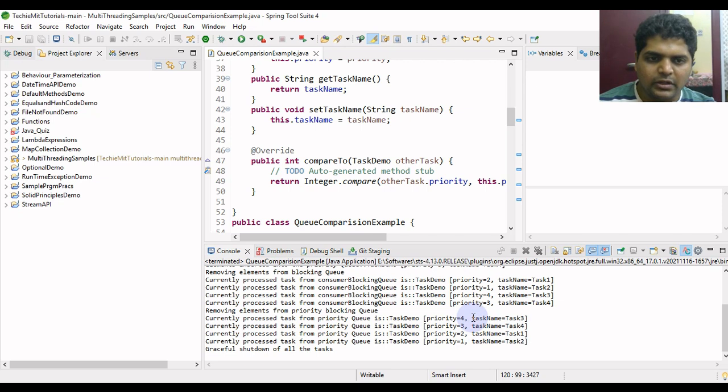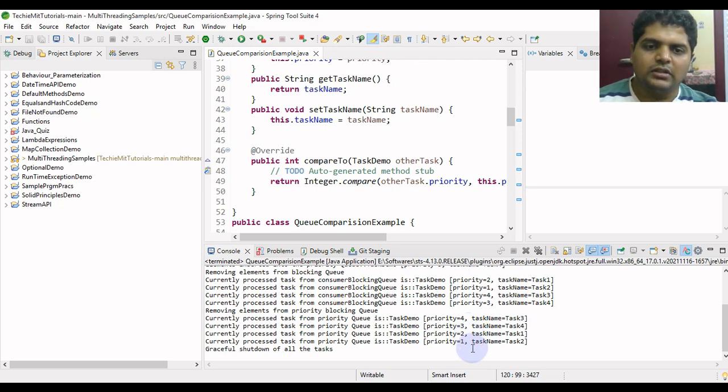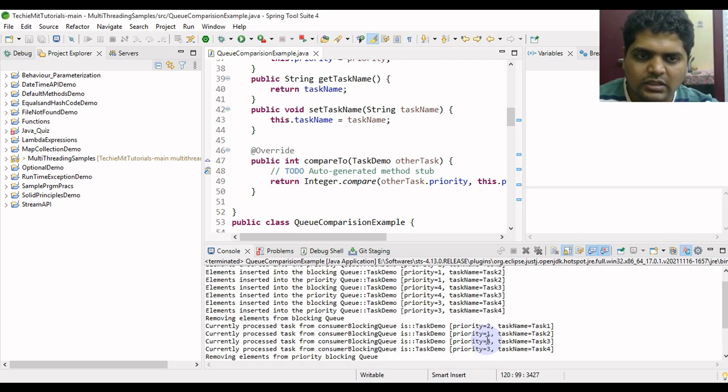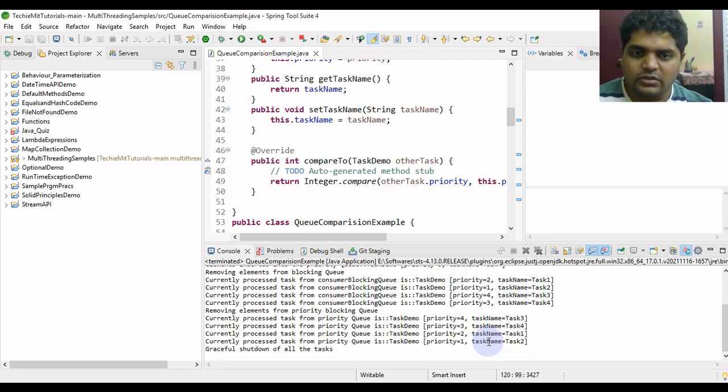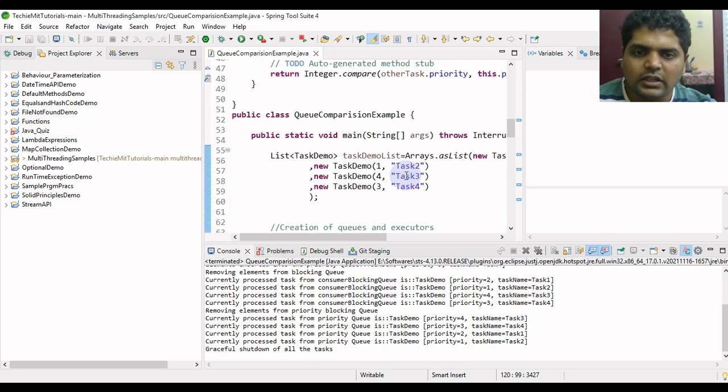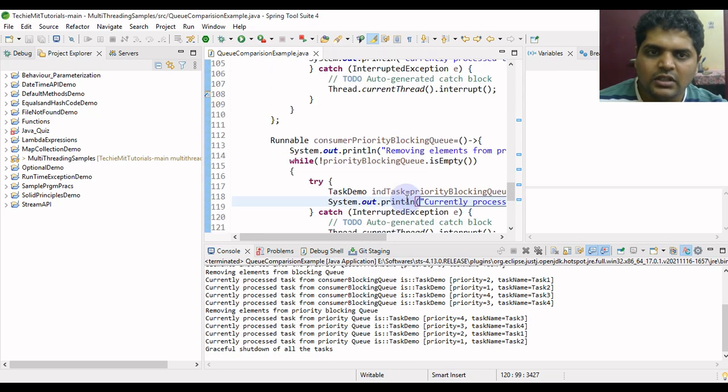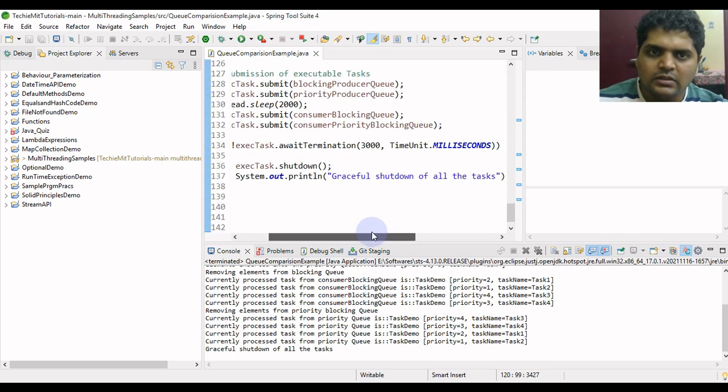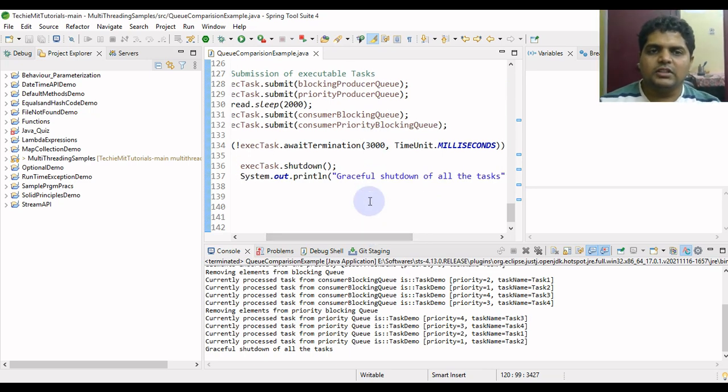And while removing from the priority queue, priority 4, the top priority element, is removed first. After that, the priority 3 element is removed, and after that priority 2. The least priority element is removed last. So it follows this principle while removing elements from the priority blocking queue. In the normal blocking queue, it follows the order in which the elements are inserted. In the priority queue, the highest priority element is removed first, followed by the next, and so on. After that, we have the graceful shutdown of all the tasks, in which we await termination, introduce a specific delay of 3 milliseconds, and after that shut down the ExecutorService.